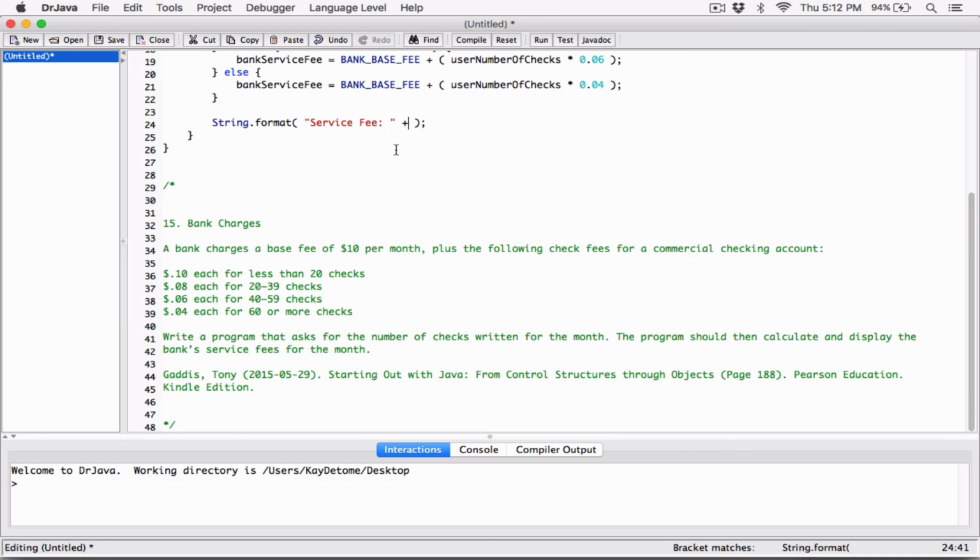Service fee is going to be equal to, oops, what am I doing? I'm sorry, I'm not concatenating it. I'm using a String.format method and I'm formatting it. So service fee is going to equal percentage F. It's a placeholder. Okay, this is a format. I'm going to create a format specifier. Now this is a placeholder.